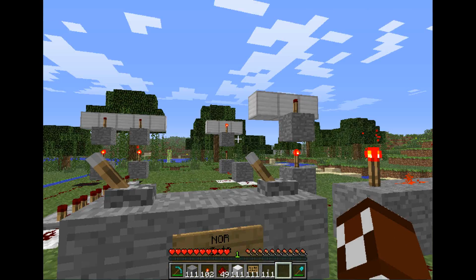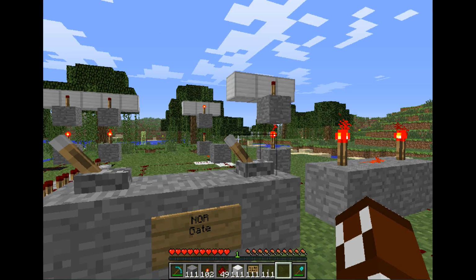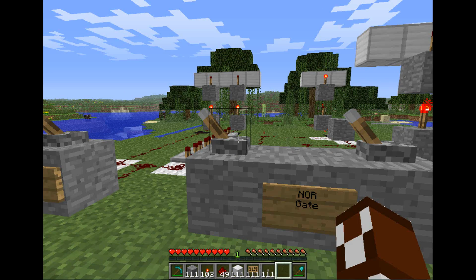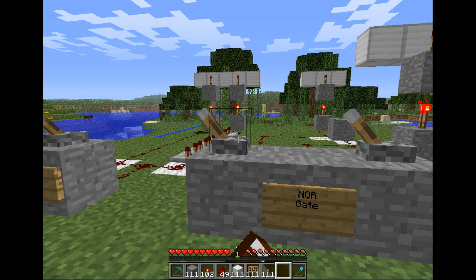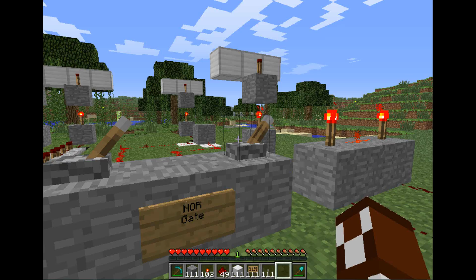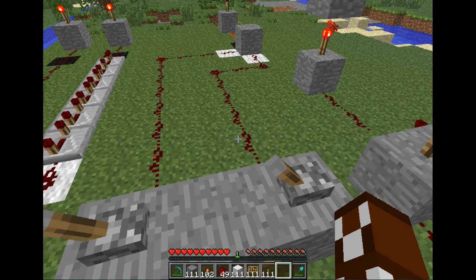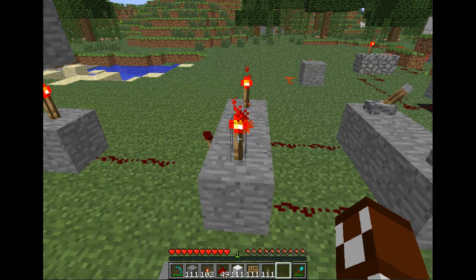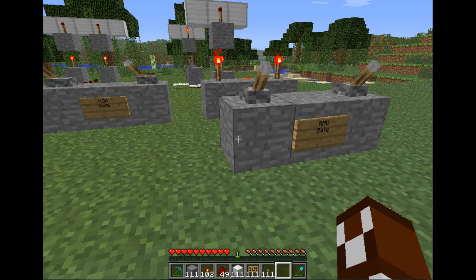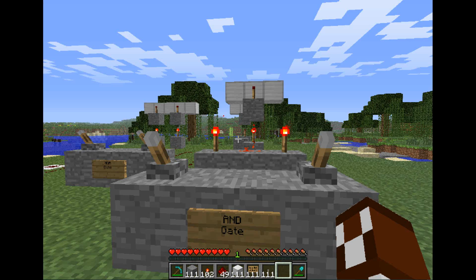Example. Watch that torch. Off. Also off. Torches or levers have been acting weird. If they are both off, it will still be off. Or if they're both on, they will still be off. That's how the NOR gate works. It's basically just a NOT gate with 2 inputs instead of 1.